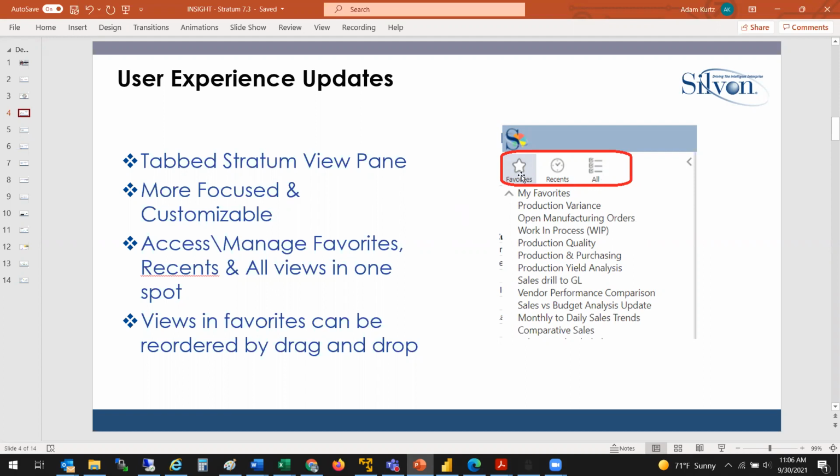Essentially, any views that you've starred as your favorite are now available in this particular menu, as opposed to where it was before. And then I can click on Recents, or I can click on All to gain access to all my views, just like it did before.